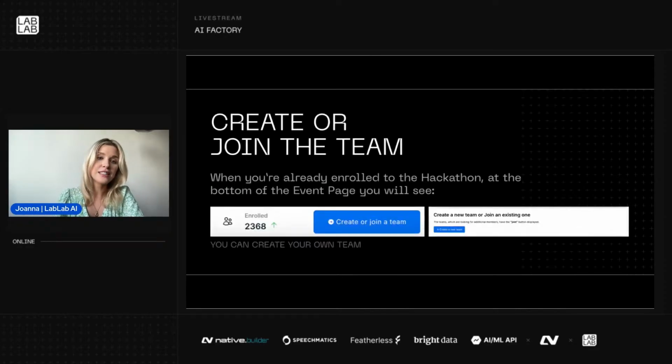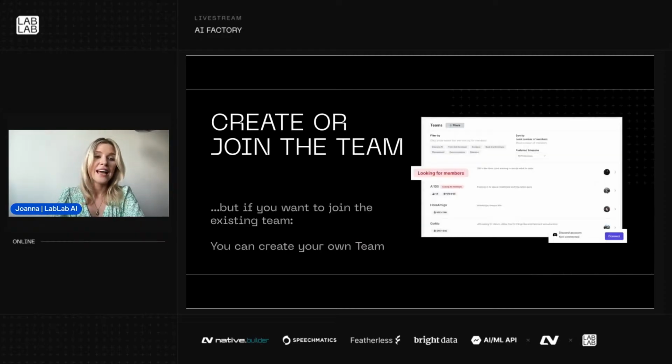How to create or join a team. You remember the sign up button you used to enroll to this hackathon. As soon as you're approved, the sign up button will change into create or join a team. So once you click it, you can either create your own team or join an existing team, because you'll be able to see the full list of teams that have already been formed for this hackathon. And also remember that teams can be from 1 to 6 people. So even if you'd like to build solo, you still need to create a one-person team.